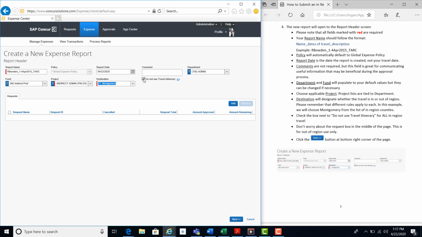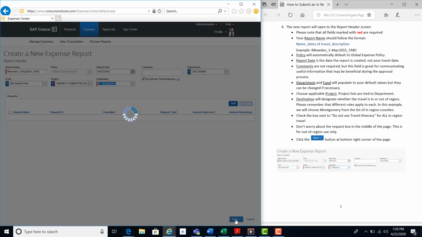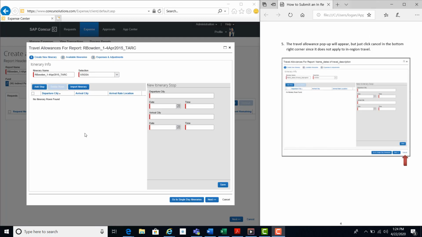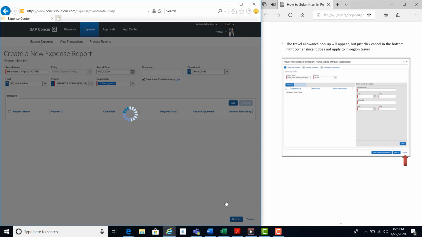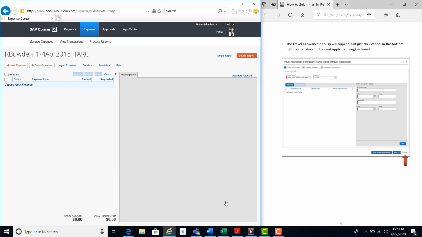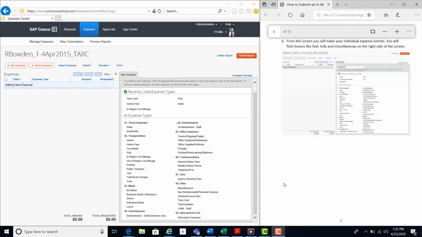Check the box next to Do Not Use Travel Itinerary for all in-region travel. Click the Next button at the bottom right corner of the page. The travel allowance pop-up will appear, but just click Cancel in the bottom right corner since it does not apply to in-region travel. From this screen, you will make your individual expense entries.